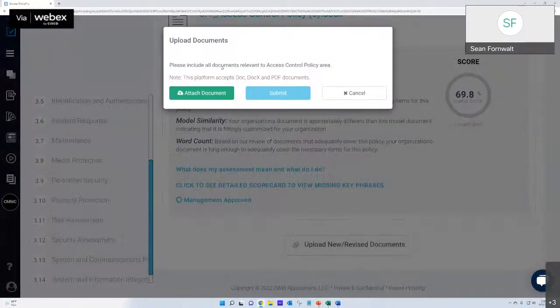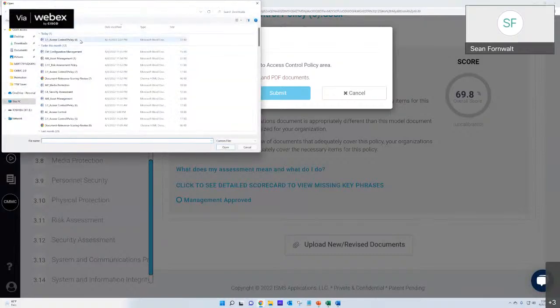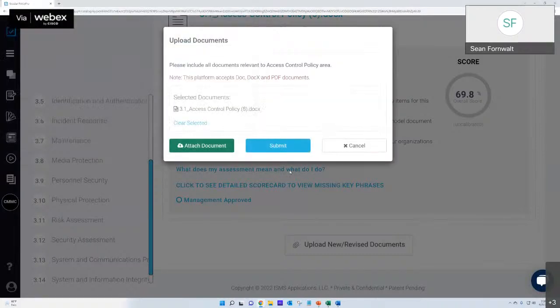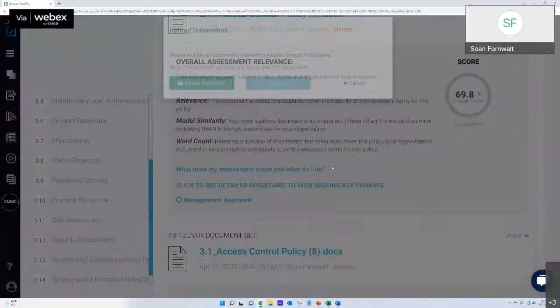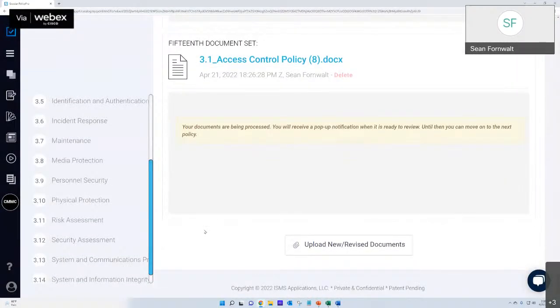We're going to then attach a document. And as we can see, it's going to default to here. I'm going to select my document and hit open. It's now going to apply this document to our upload queue. And then I just have to hit submit. And now we have the arduous task of waiting for a score.